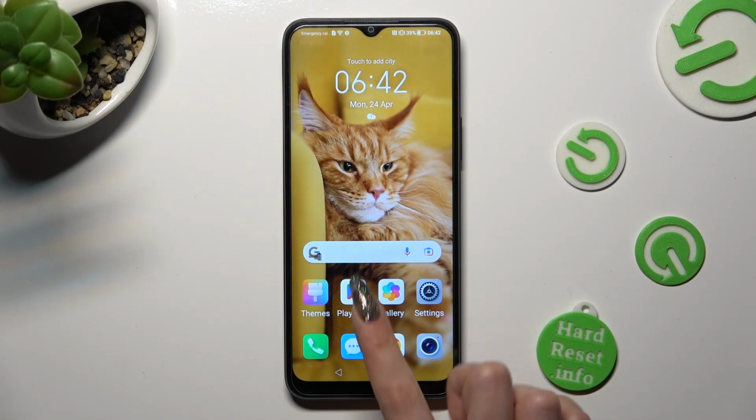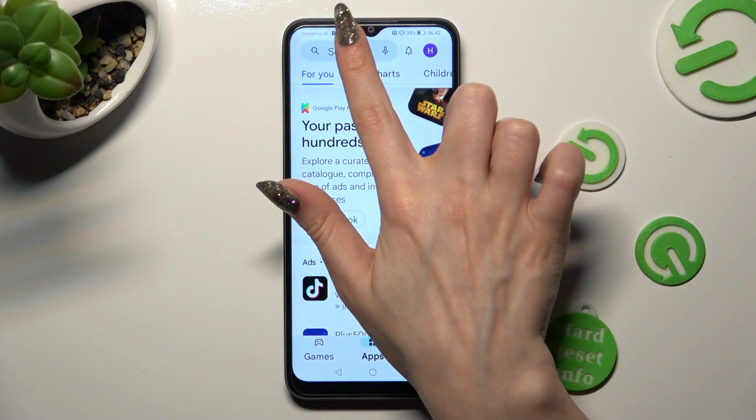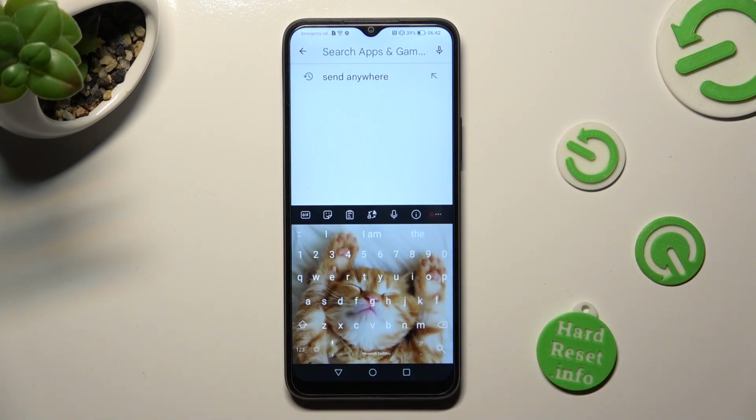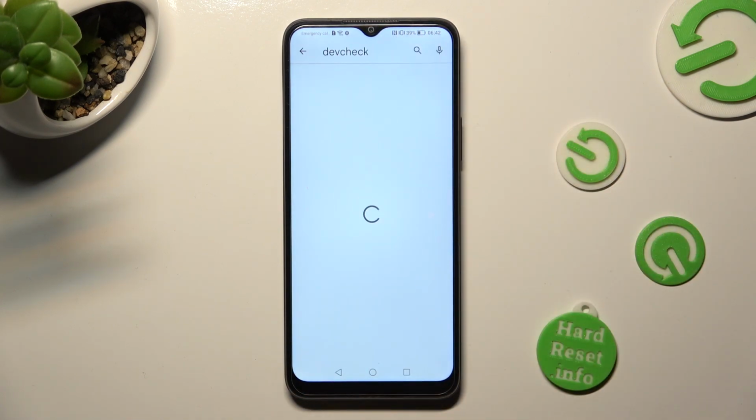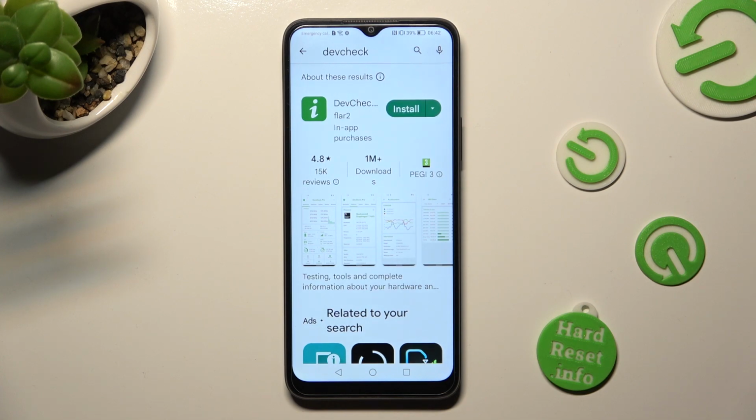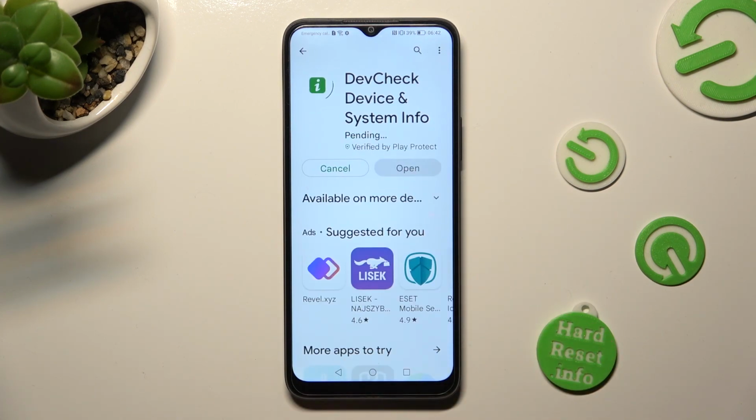Firstly, just open Play Store and click on the search bar. Following that, type in DevCheck. Then get this free app from Flarto developer, DevCheck device and system info. When your app is ready, open it.